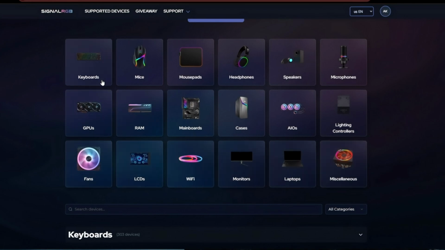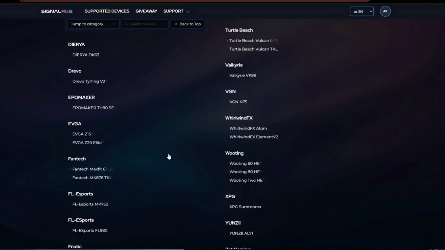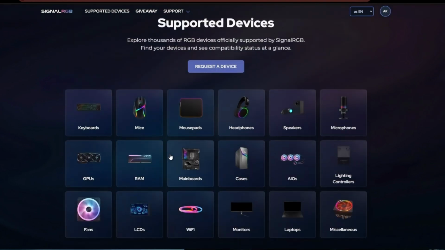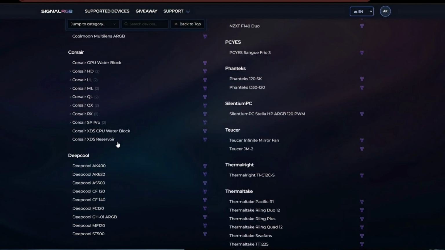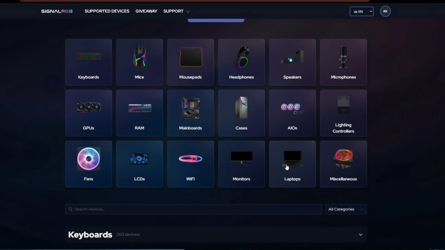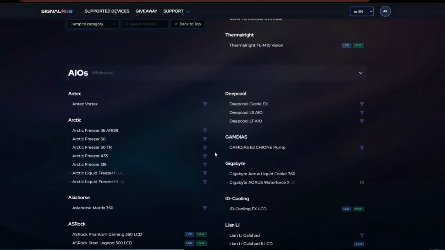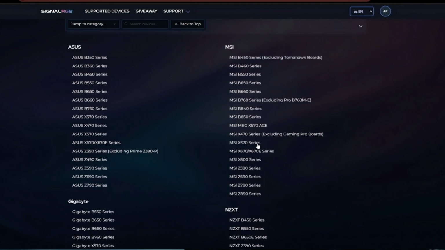First, an important point, SignalRGB only works on Windows. It officially supports 64-bit Windows 10 and Windows 11. It does not currently support Mac OS or Linux, and it also won't work on 32-bit versions of Windows. For the first login, you'll need an internet connection, and you'll need to create an account on SignalRGB.com.